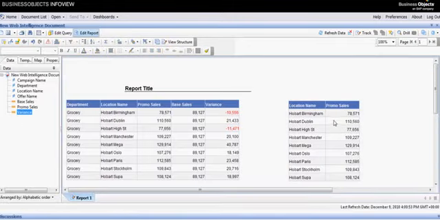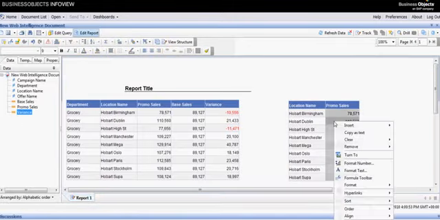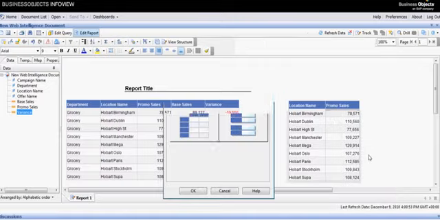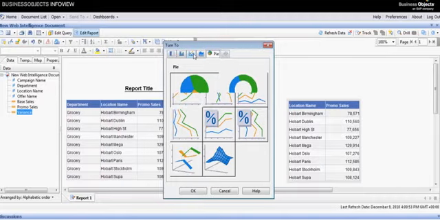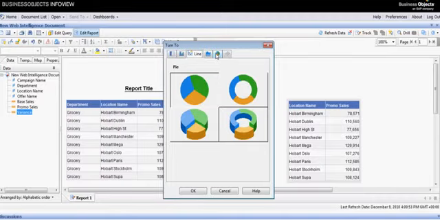If I now right click on the table, I get this option to turn to. When I click turn to, I can choose various different tables including crosstabs. I could choose a pie chart, a line chart. Let's have a look at a pie chart.